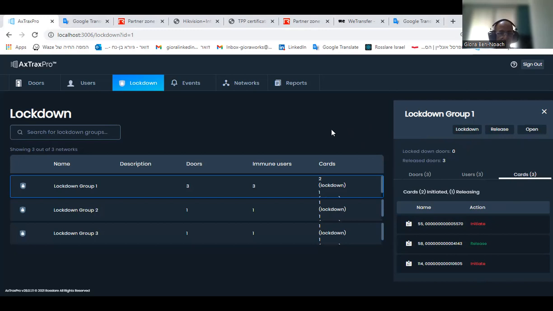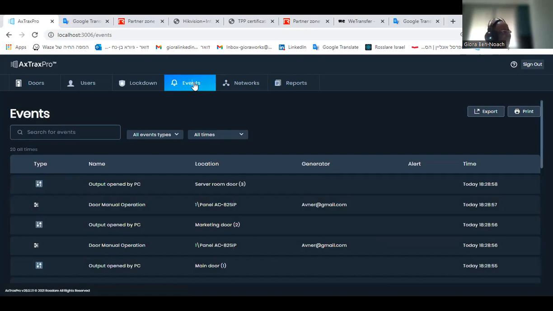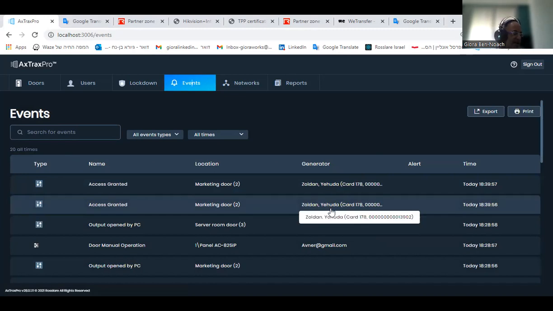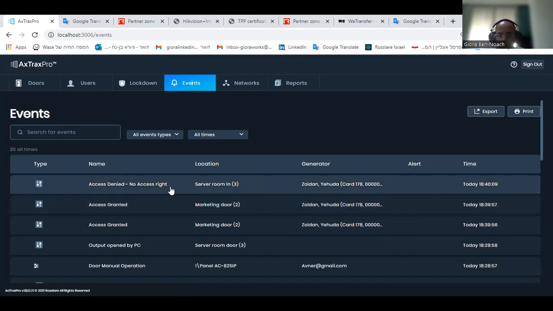in the events screen. What happens if I swipe a card of one of our users? One is immune and one is not immune. We'll go to events. I have here Zoldan from the marketing department, and he is allowed entering the marketing door. So access granted, marketing door. This is Zoldan, but he's not allowed entering the server room door. So when I pass his card, I see access denied, no access rights.